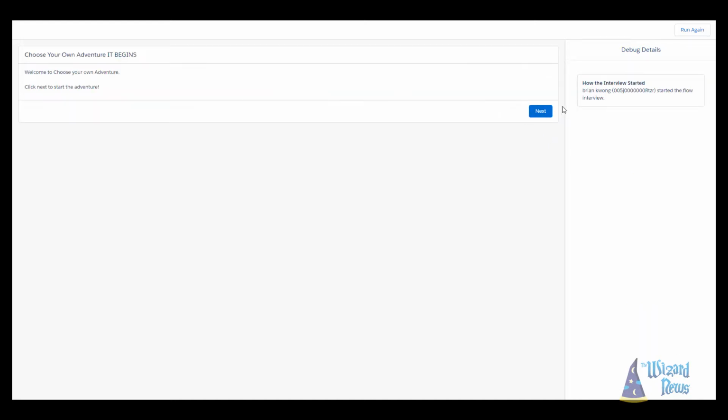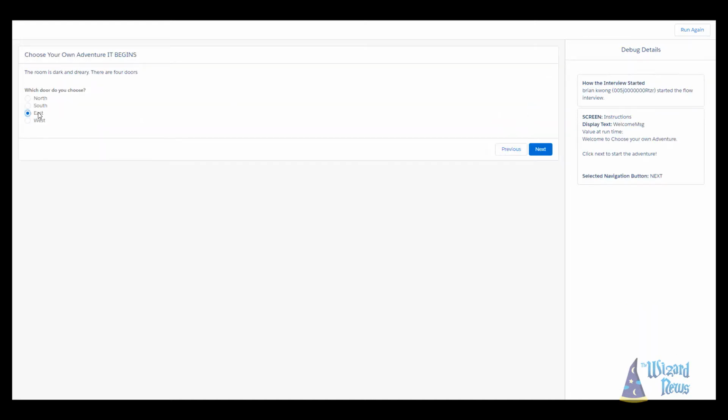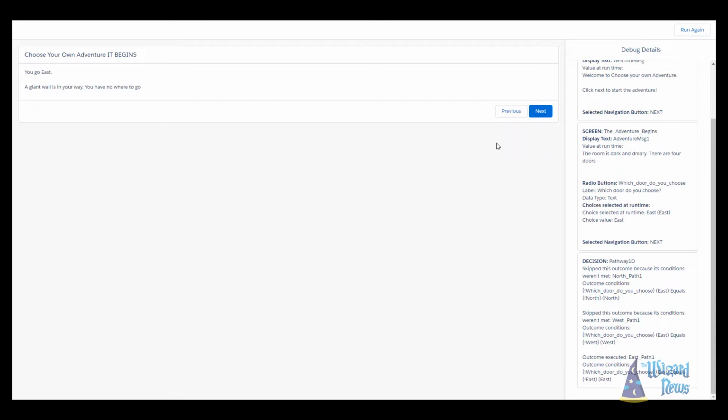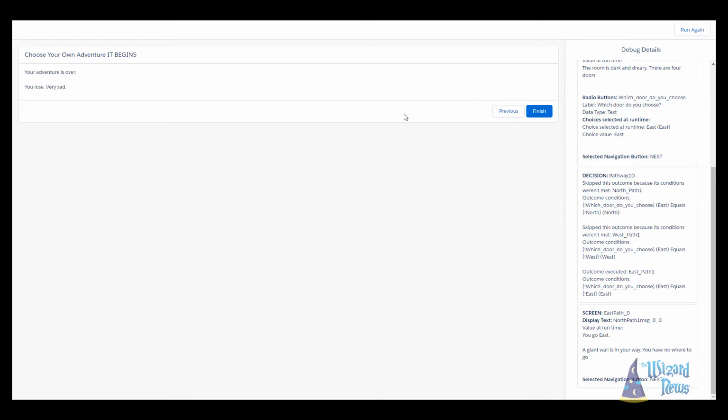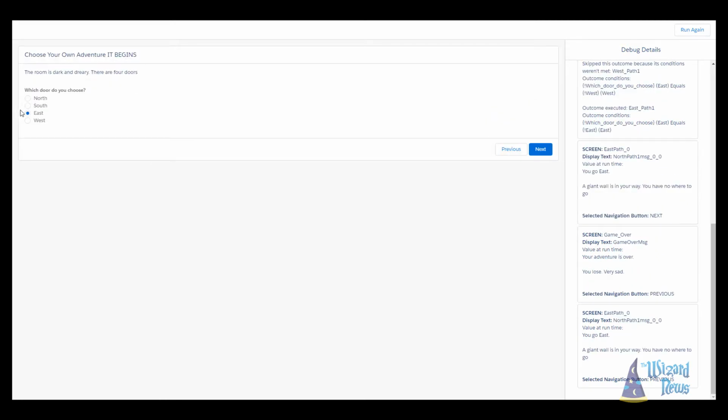Let's run that again. This time, I'll pick east. Hey, look, a giant wall is in your way. You have nowhere to go. I lost. But there's a problem here, and that problem is the fact that I could just click the previous button and go back to a previous answer and move forward. So if this was a real choose your own adventure where you don't want people to go, oh, that was a mistake, let me go and choose a different option, we need to remove the previous button from our screens.